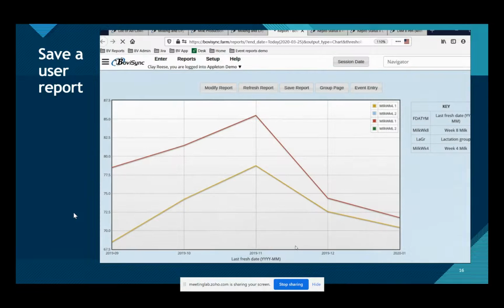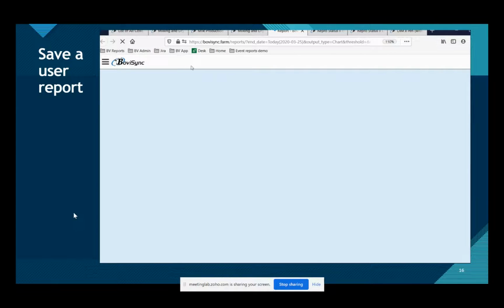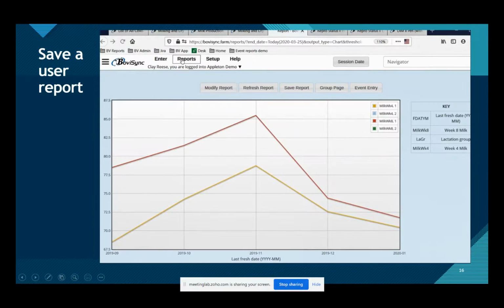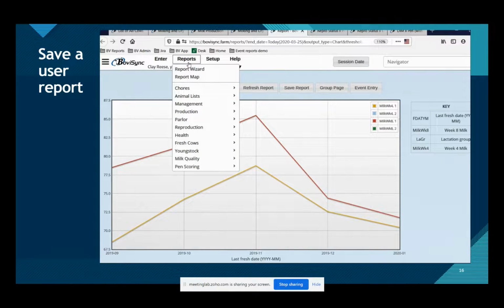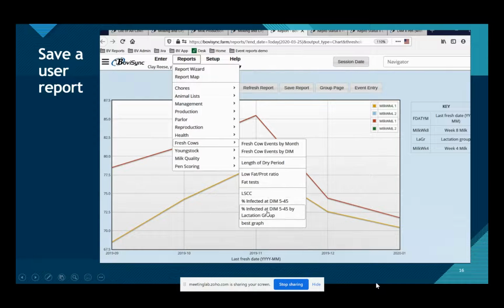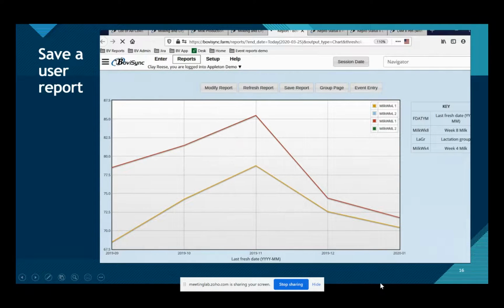So just going back over what we're trying to show here, there are a lot of questions about the user reports and farm reports. Whenever you log into BoviSync the first time, you're going to want to save reports to your user account. We have the ability to save reports to a user account.